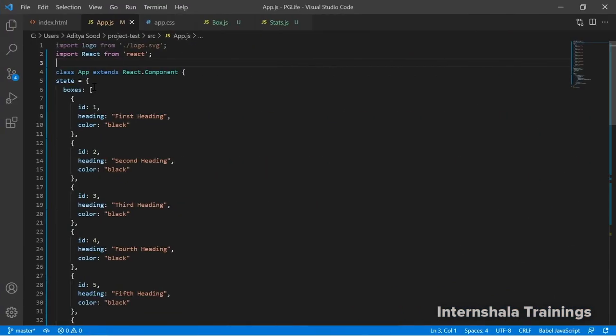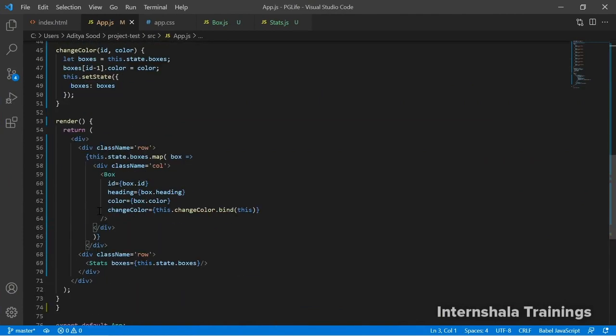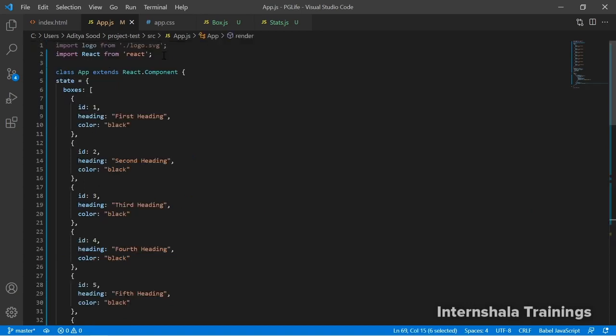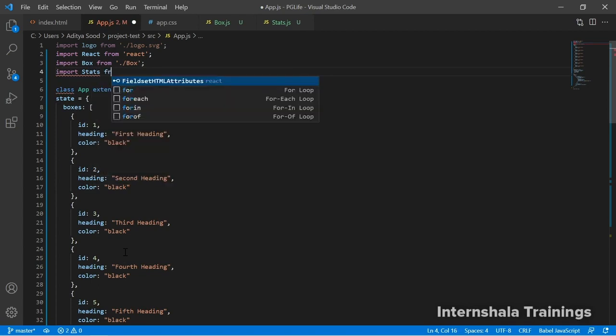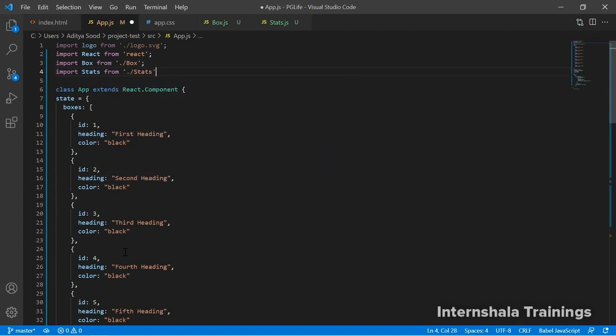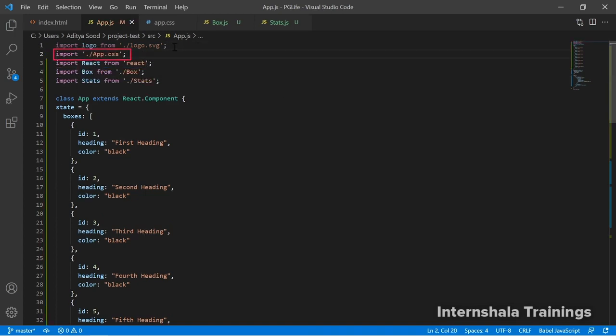Now that we have created modules for each component, let us see how we can use these components. Like in our case, in the App component, we are using Box and Stats components. So, to use these components, we have to import both Box and Stats modules inside the App module. For this, we will add import Box from Box, import Stats from Stats. This will be added at the top in the App.js file after the import React statement. Also, note that I have added App.css to import the CSS file as well. Now this line at the top is default and should be present always. And that's all we need to do.